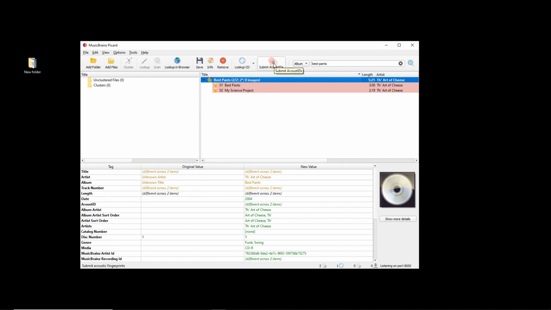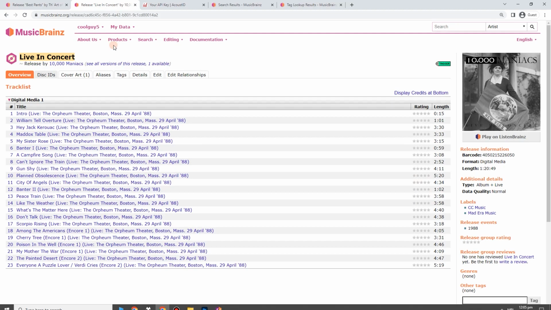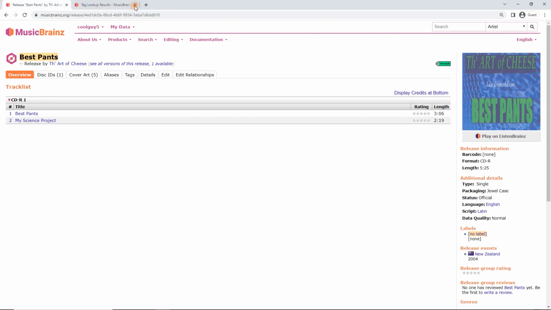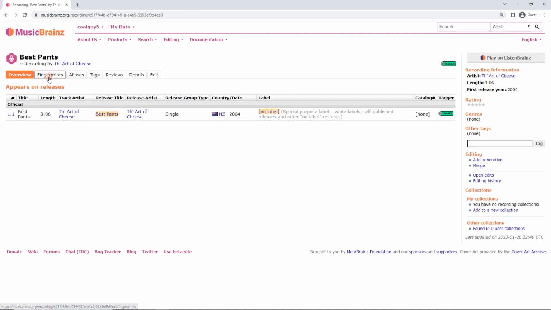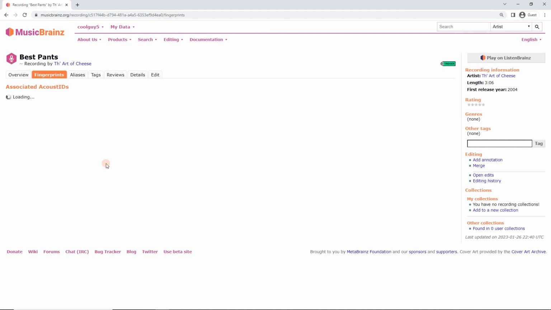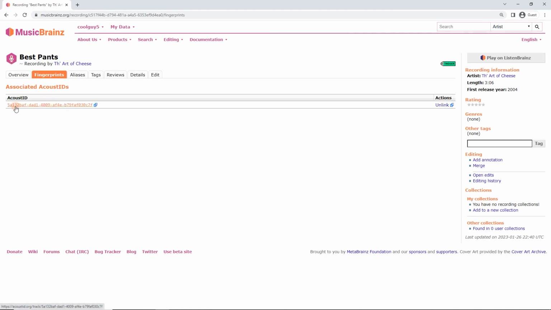And again, you want to be careful. In this case, I know that this is the CD, same release. If you're not sure, don't submit. Submit. There we go. And now we double check over here. Let me close all this. Let's just refresh this. And we're going to go into one of these tracks. We're going to go into Best Pants. Then we're going to do some fingerprints. And here we go, we can see that the AcoustID has been submitted.